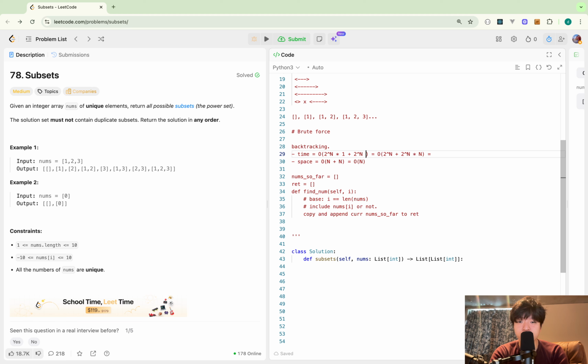So time complexity should be 2 to the power of n times n. And I'm pretty sure this is the best achievable time complexity, because when I take an array as the input, there are 2 to the power of n elements, and each of them is up to length n. If I just try to create this return array, it still takes 2 to the power of n times n, which means that this is the best.